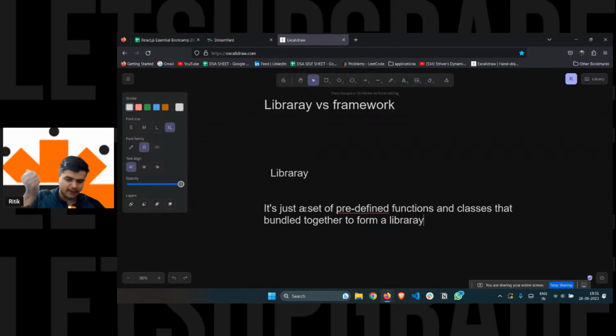Let's suppose you want to write something. You want to use a hook. So what will you do? You'll just install that hook. If you don't know hooks, don't be worried. We'll be covering hooks.